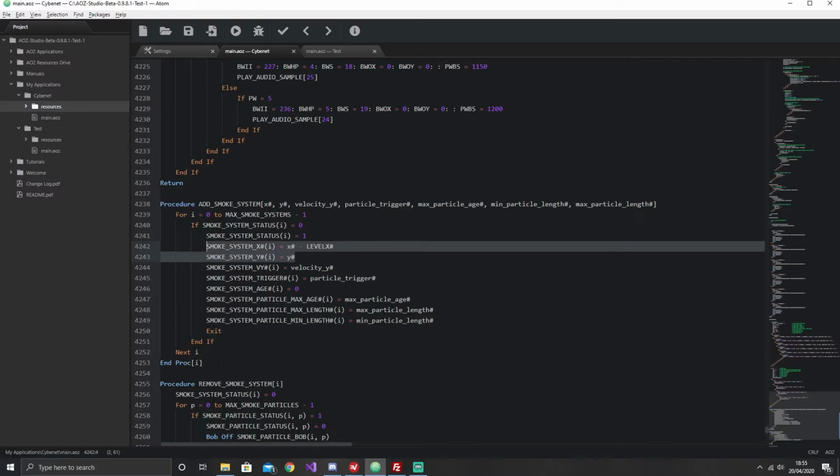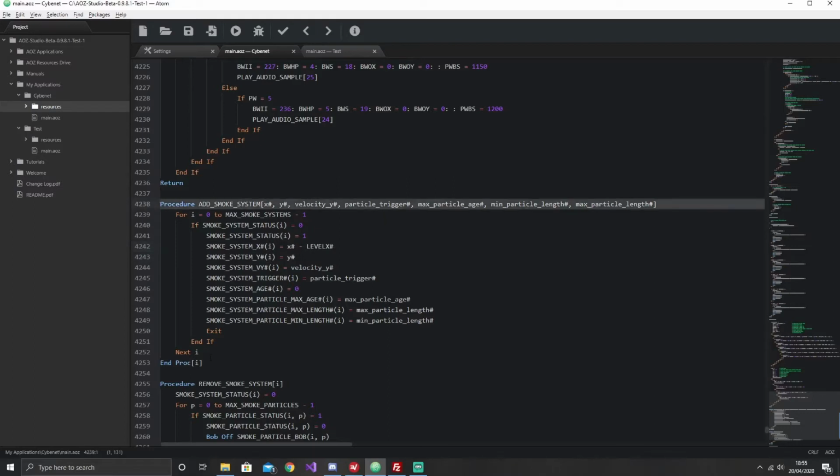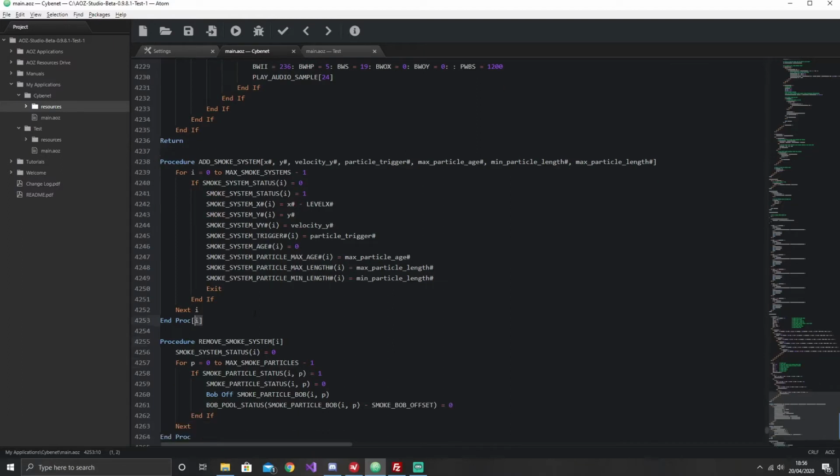It has to check if there's a smoke system being added, and if it has, then it obviously needs to update this, but it needs to know which index to update. So when it's added, it gets this return value and it stores that in a variable that's related to the actual boss ship, and it's the same for the ground enemies as well. So that's why that's being returned.